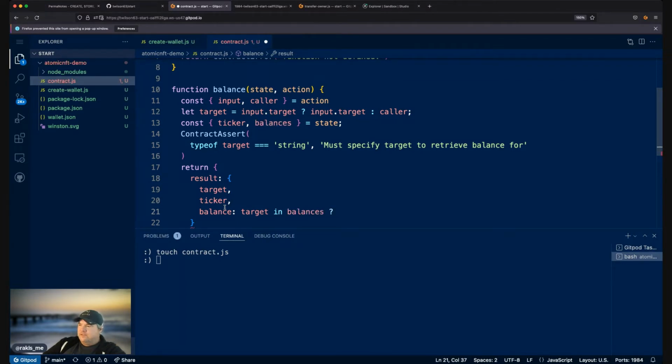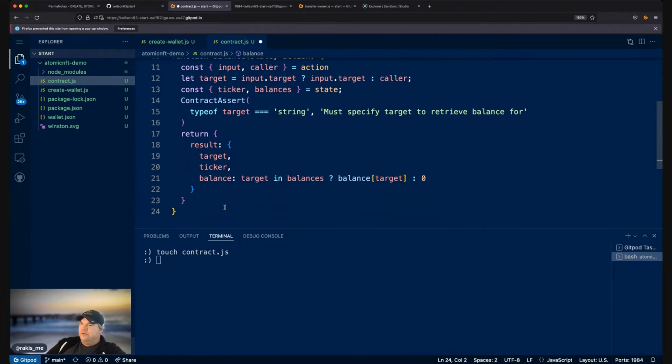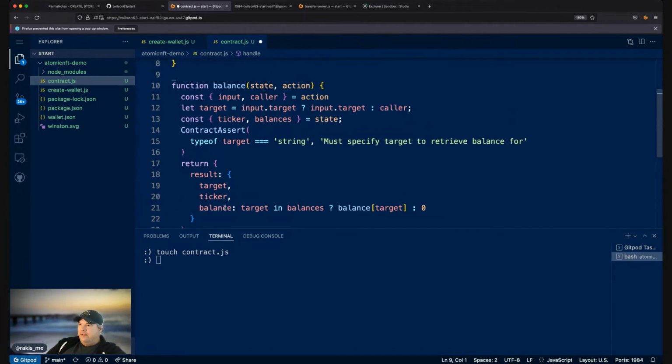And if it is, then we'll return balance target, which will return the quantity value of that particular wallet address or target. Otherwise, we return 0. So that's our balance function.